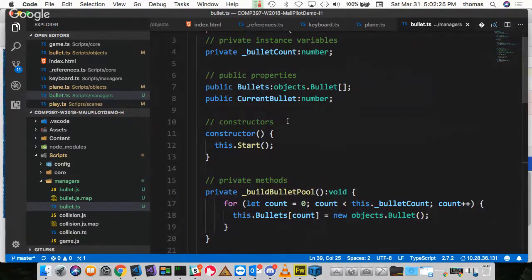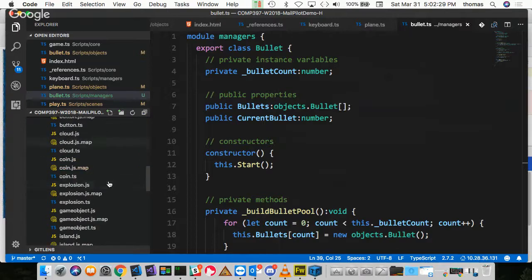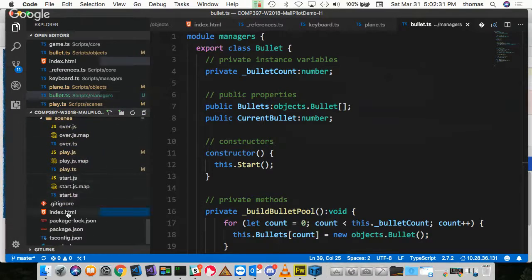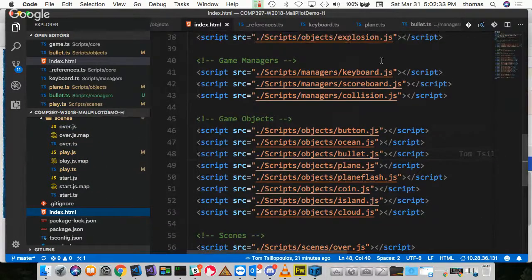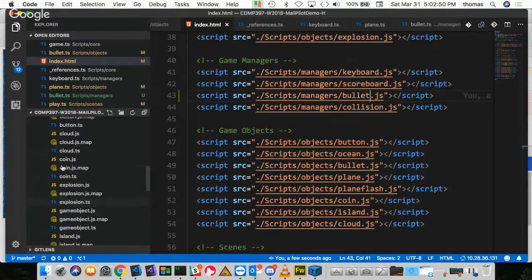Okay, so I make my bullet manager, and my bullet manager needs to be added to my project, right? So remember, just like my scoreboard manager, my collision manager needs to know about my bullet manager, so it's probably going to go right here. I'm just going to put it in here. So bullet, right? And same thing, I'm going to put that inside of my core.